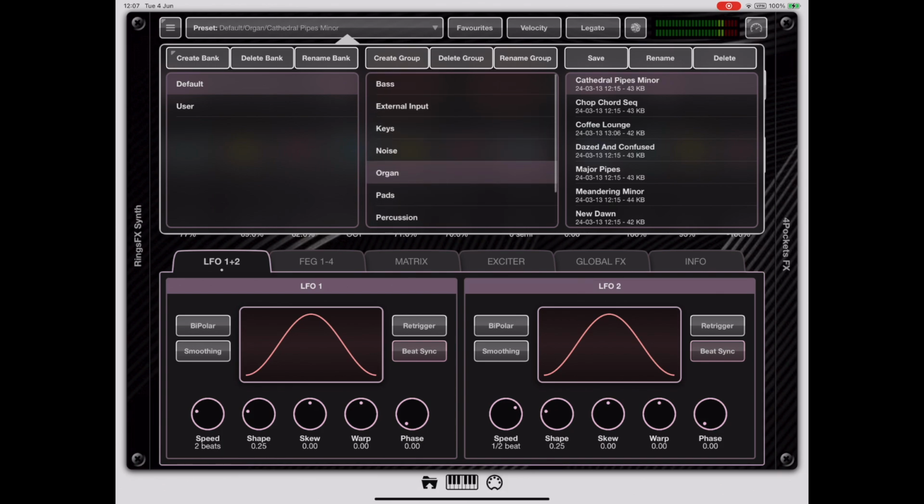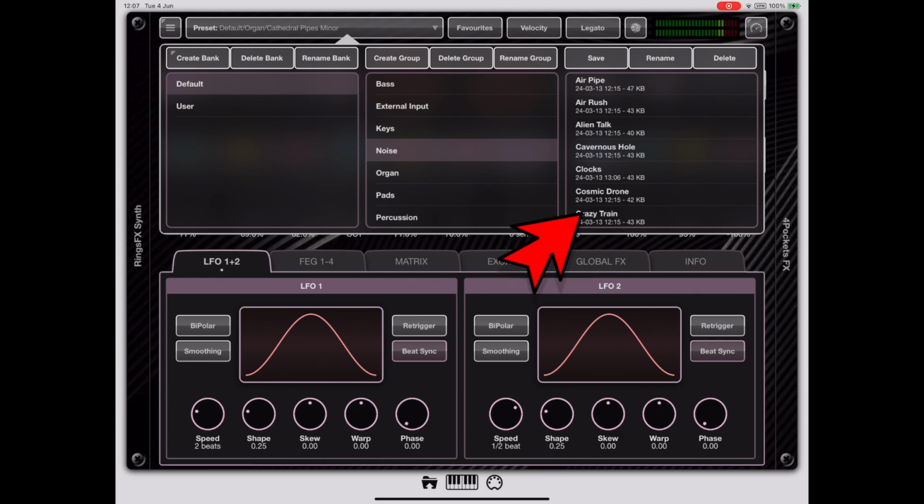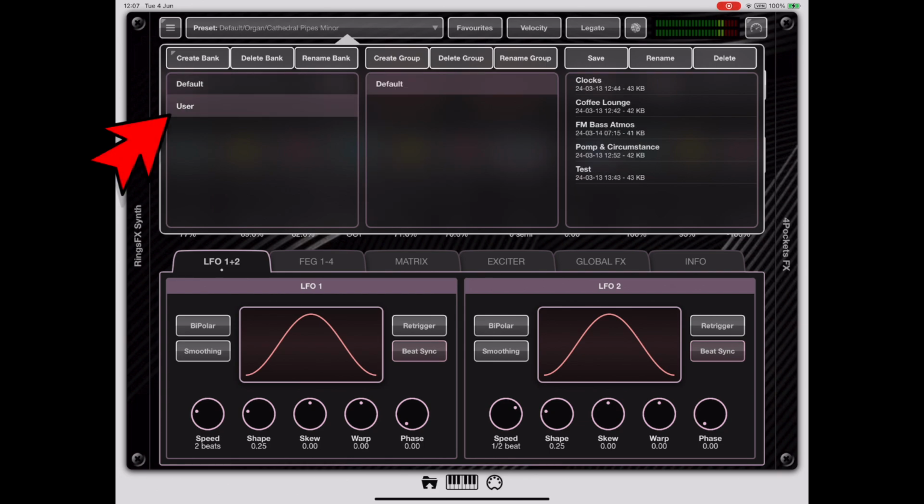Inside the preset manager you'll see a bunch of banks on the left, and groups in the middle, and actual presets on the right. So currently we're in the default bank, and I'm clicking on individual groups. Those groups contain different categories of instrument. Now you can't save presets to the default bank, but you can save them to the user bank.